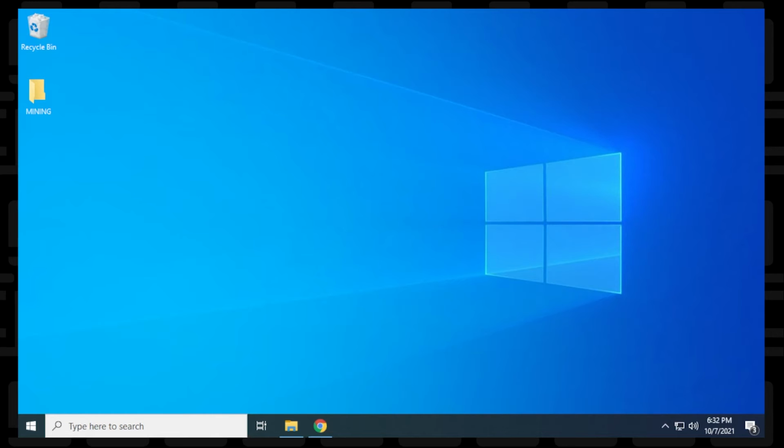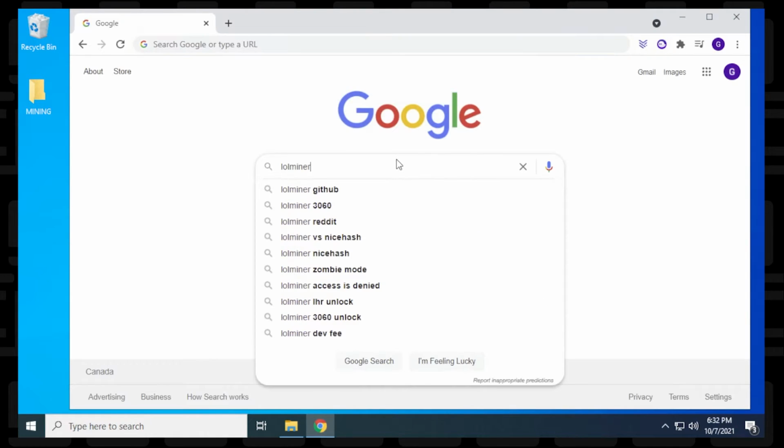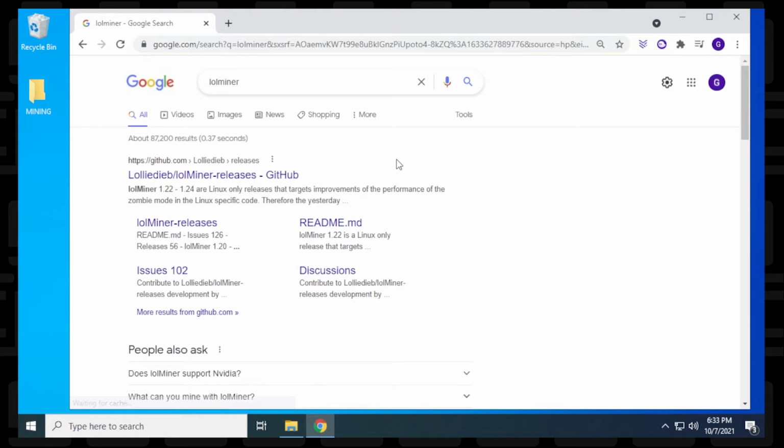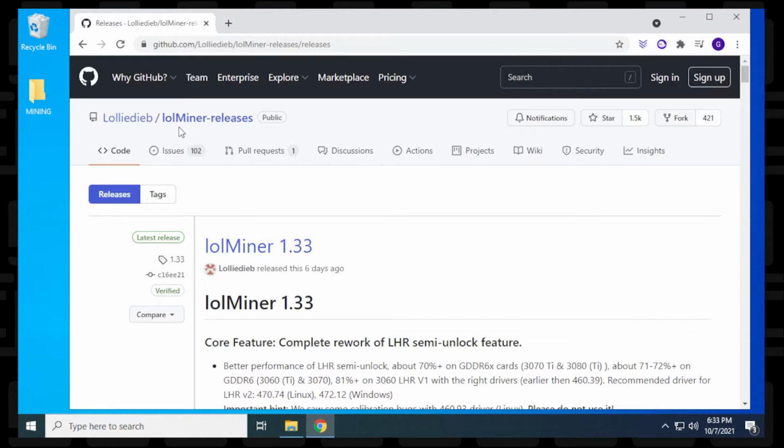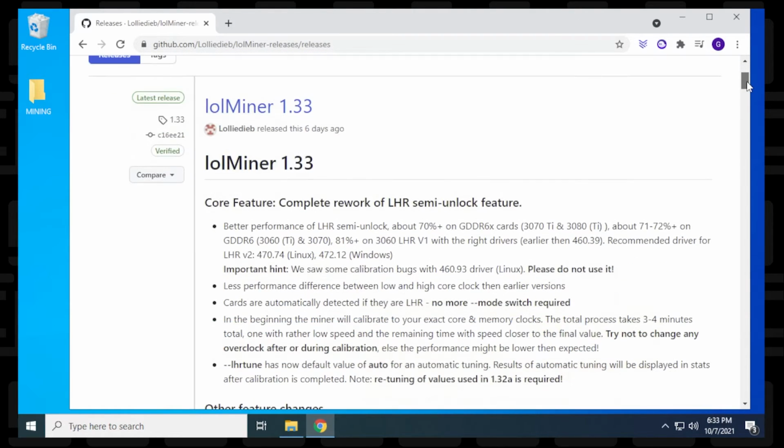So we're going to begin at our desktop of Windows 10, and I'm going to open up my browser, and inside Google I'm just going to type in LolMiner and search for that. And here is the official URL from GitHub to get the latest release. So we're going to click on this link, and it's going to take us to the latest release page. I'm going to include this link in the description below so you can easily find it, and we'll just scroll down a bit here. And as you can see, this is version 1.33, which was released about 6 days ago.